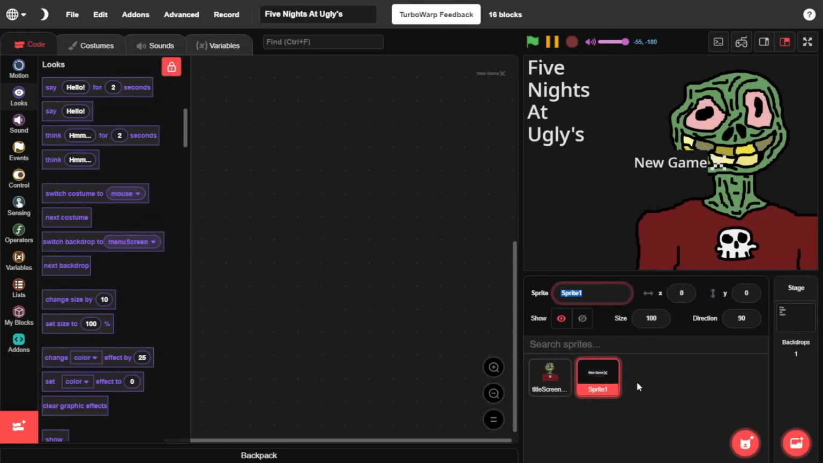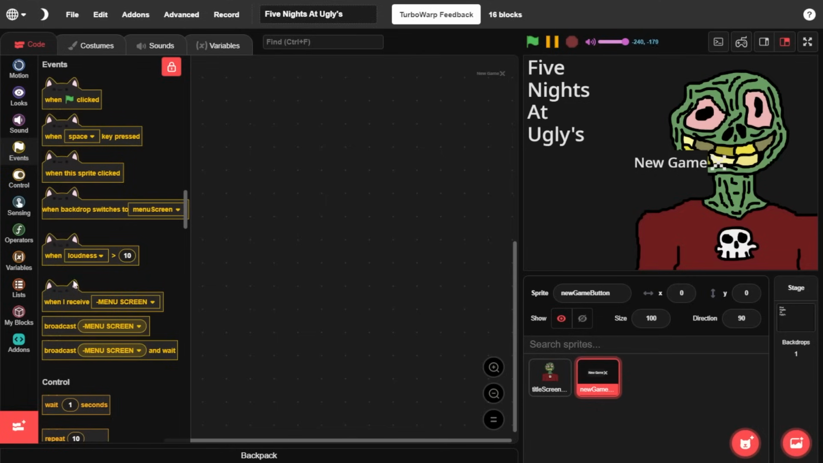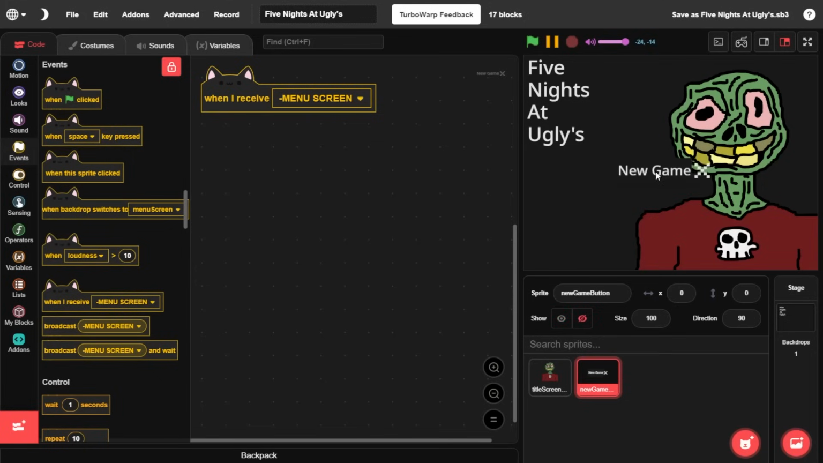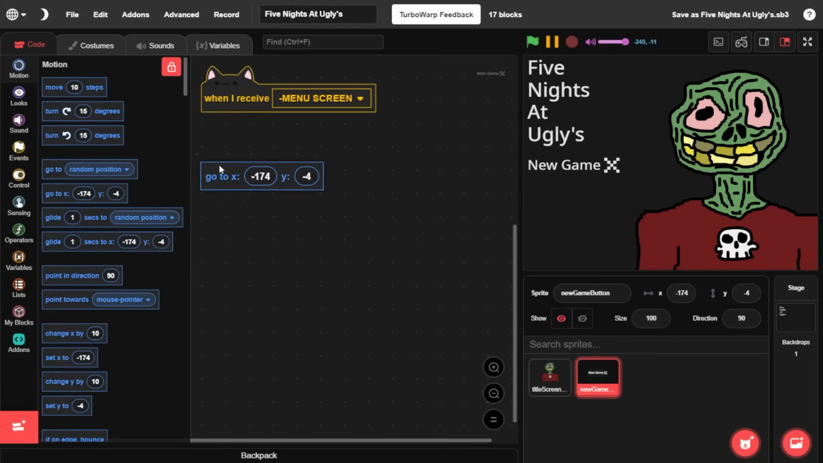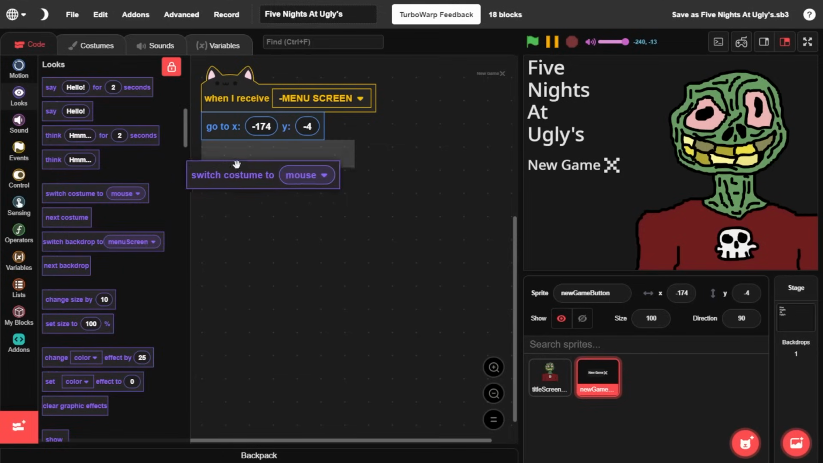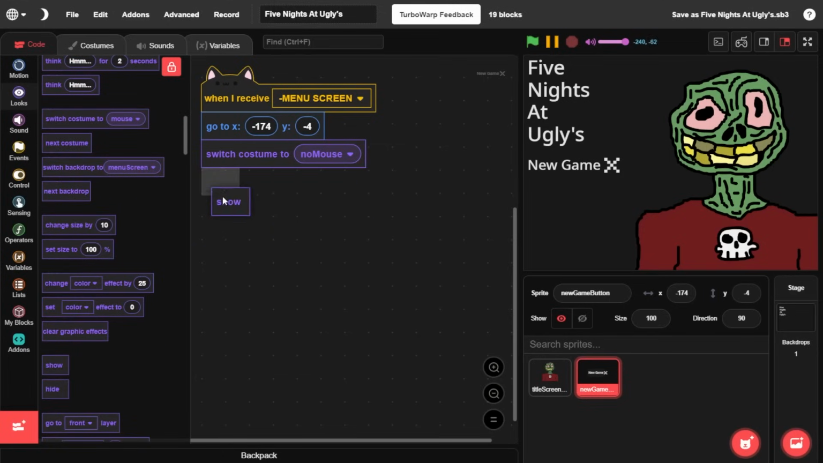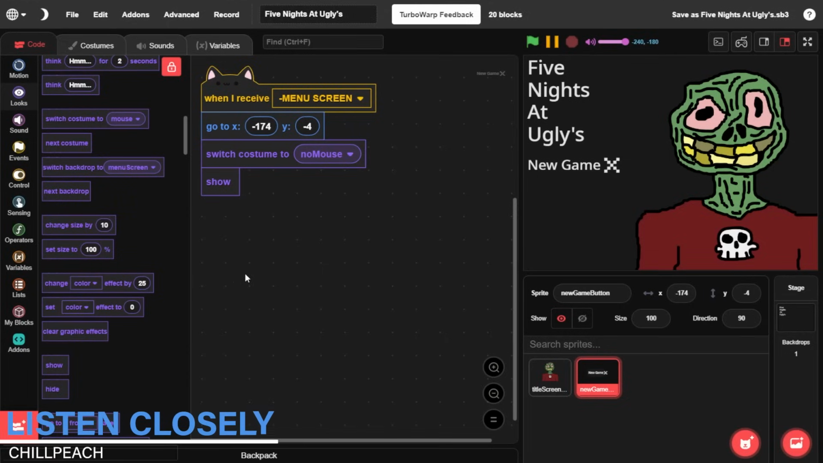First of all, let's name our new game button new game button. Under events, we're going to grab when I receive menu screen. Inside of this, what we're going to do is obviously decide where it goes. So you can drag your new game sprite wherever you want. I'm going to choose right here. Let's have it go there. We drag out a go to X and Y, which again should be identical, but if it's not, make sure you're checking these down here to make sure they're equal to the things in the blocks. Let's have it switched to no mouse. Let's obviously have the button show. Now let's set up the ability for it to sense if our mouse is touching it.